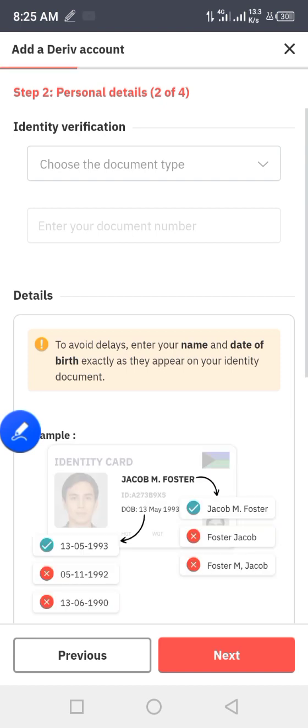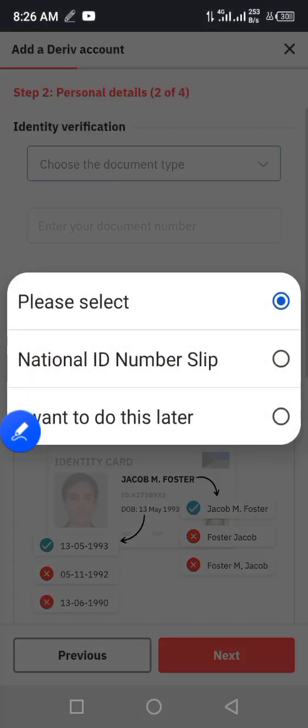It brings me to this place. Now when you touch next, it brings you to this place. This is where you do your verification. So for those who want to open an account, make sure you have your documents scanned, or you snap it very well, or you scan it and store it in your phone where you can get it. So the first one is verification.